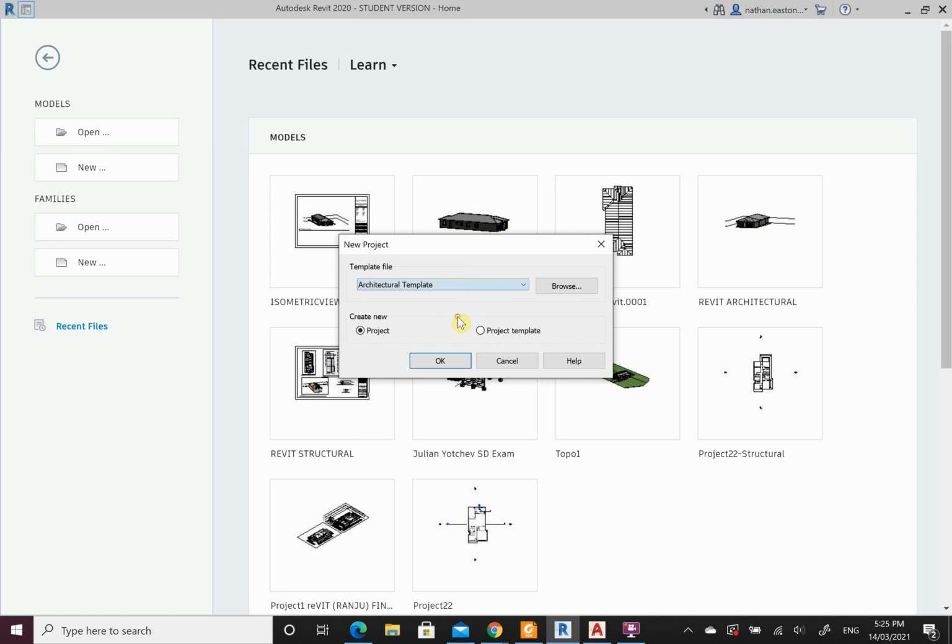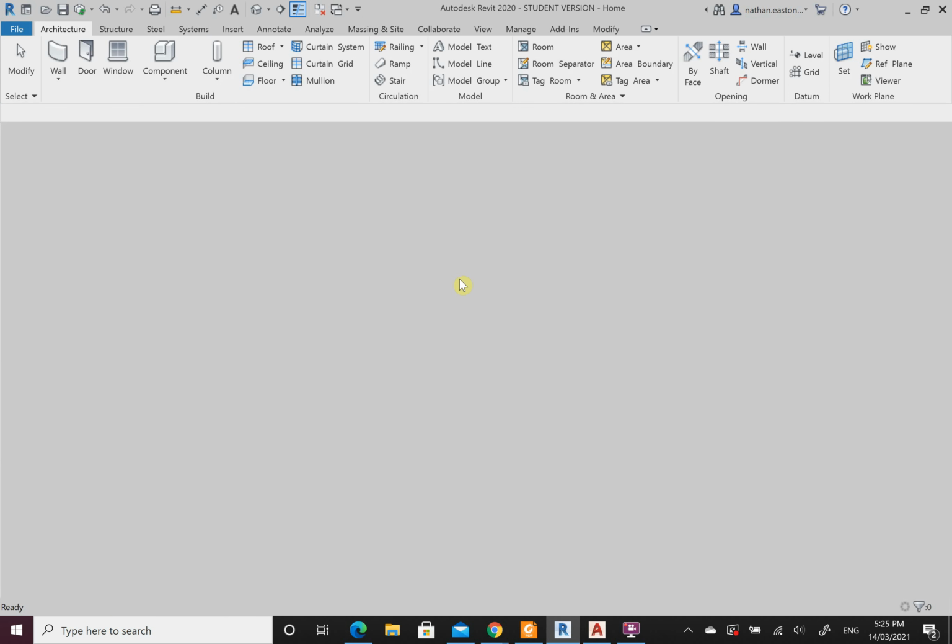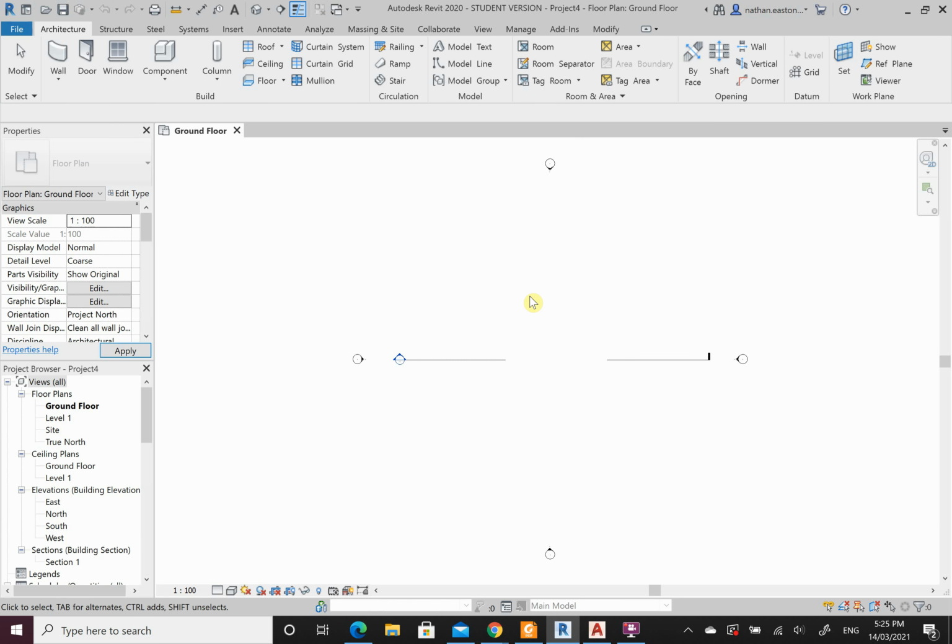Alright, so architectural, I'm creating a new project, not a project template. So pick a template I want to use. I'm creating a new project. Go OK, and this is what Revit looks like. So to start off with, I end up on a ground floor. These markers here are my elevations, so north, east, south and west elevations, and I have a section view sitting through here. Looking at the tabs up above, I have walls, doors, windows, different components.